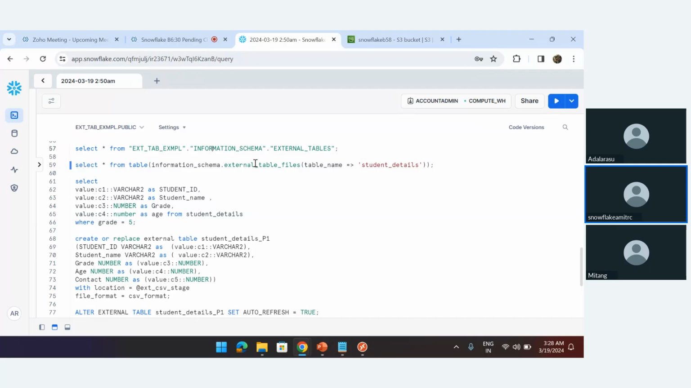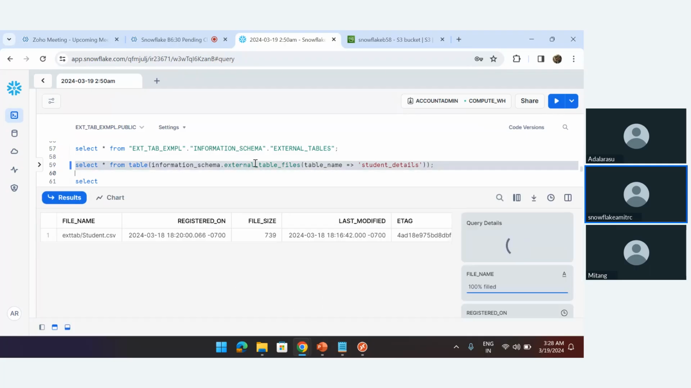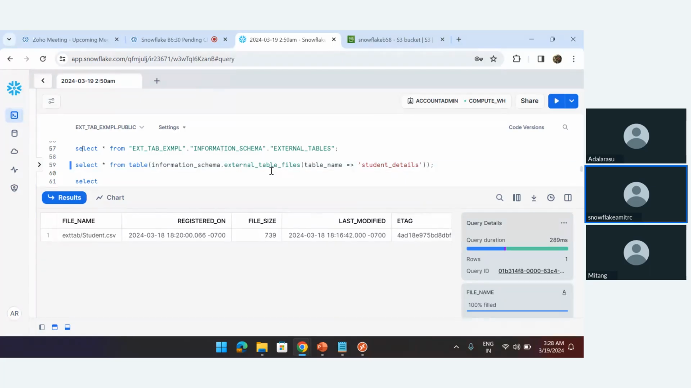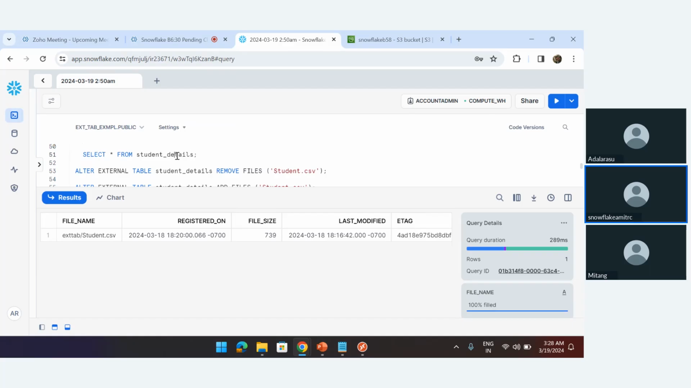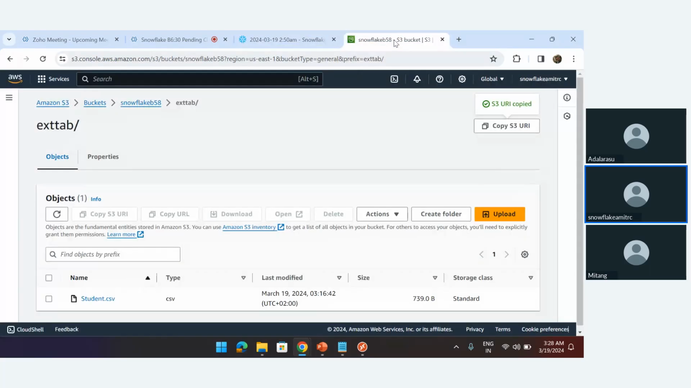So right now the student_details table is pointing to only one file, right? Student.csv. If I load any other file to that particular folder, I want that file to be automatically referred to by the student_details table. So that is what I want to do.